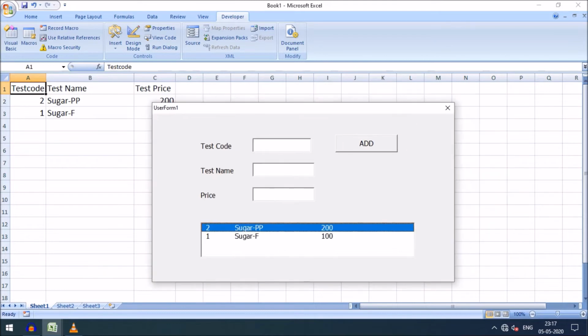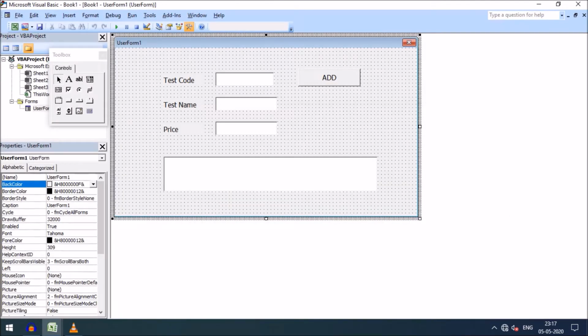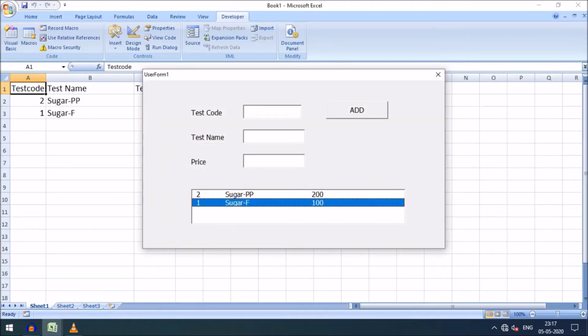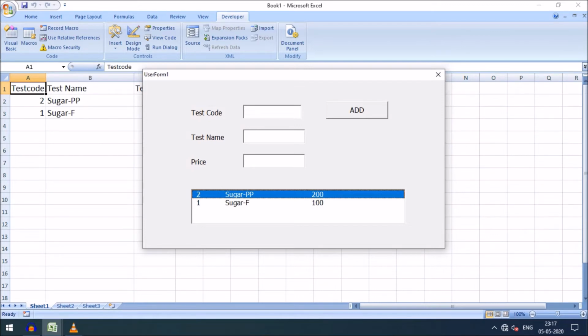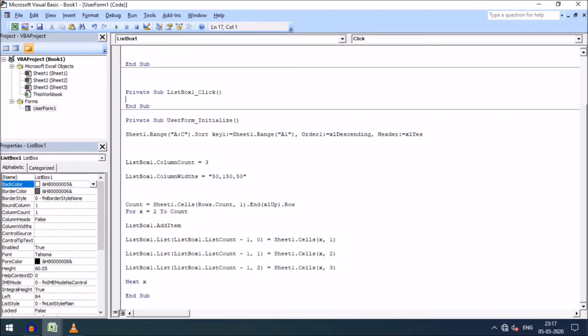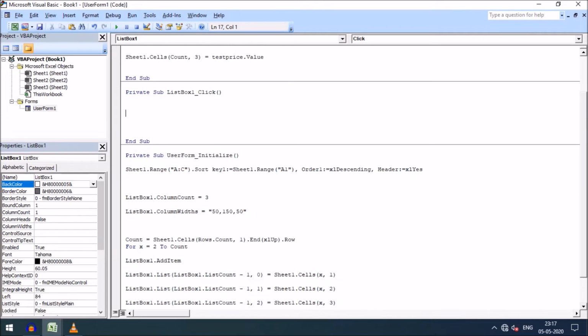So we have shown this item, and friends, now we can update any record. Whenever I click on any record, all the items will be displayed in the respective controls. To do this, friends, I just want to write some code. Double click here to open the list box click event. Take a for loop, for x equal to 0 to ListBox1.ListCount minus 1.